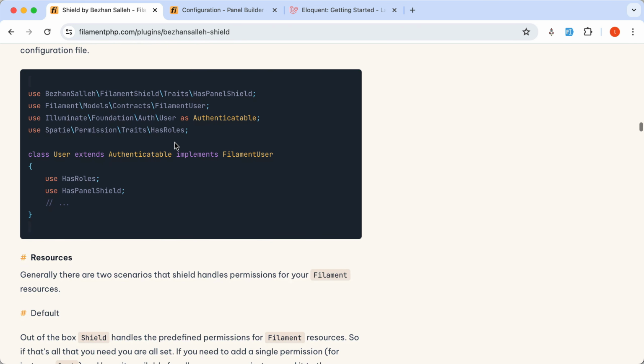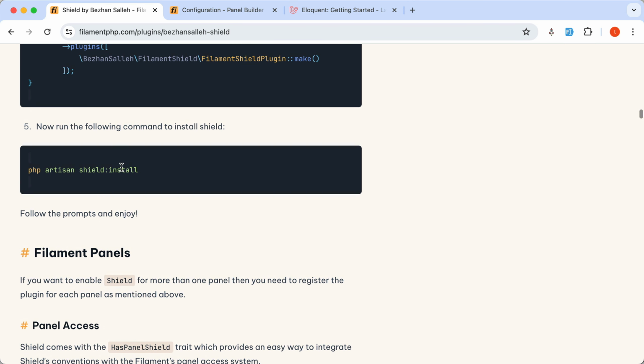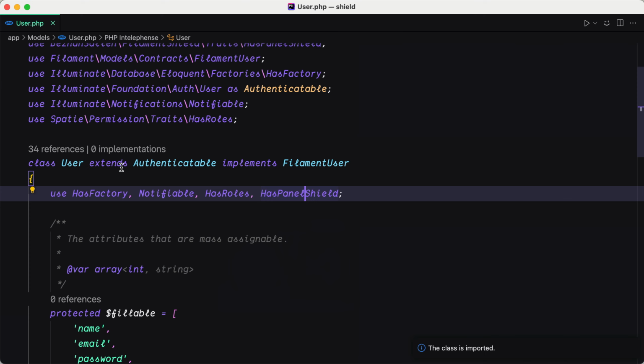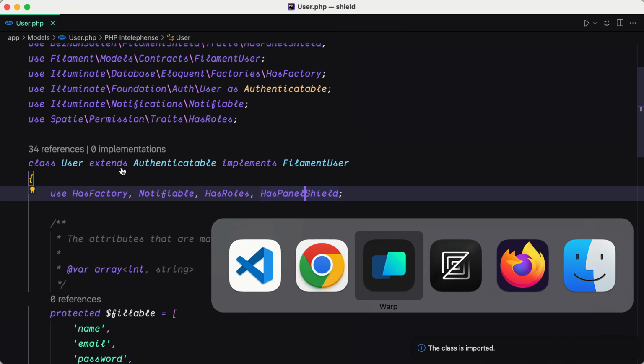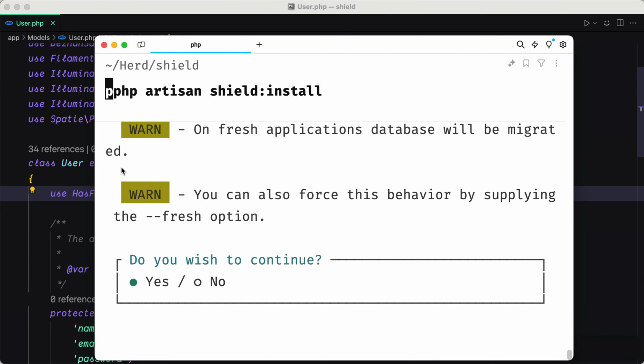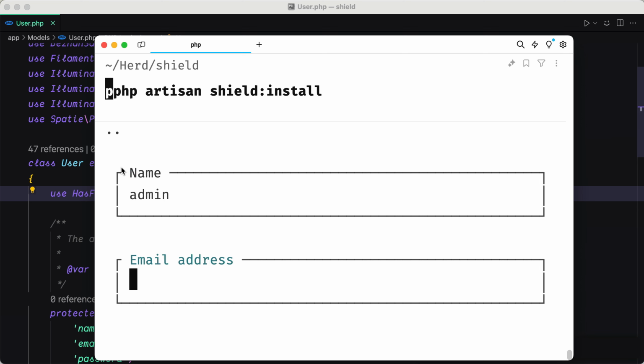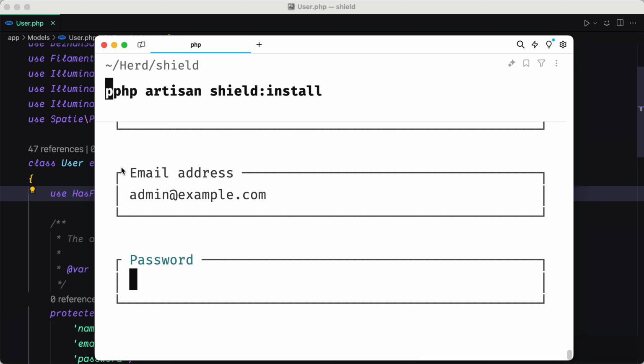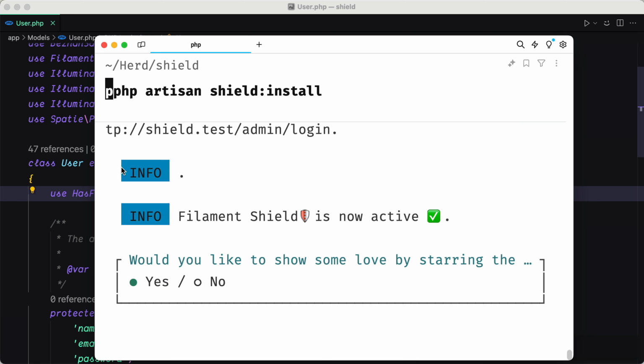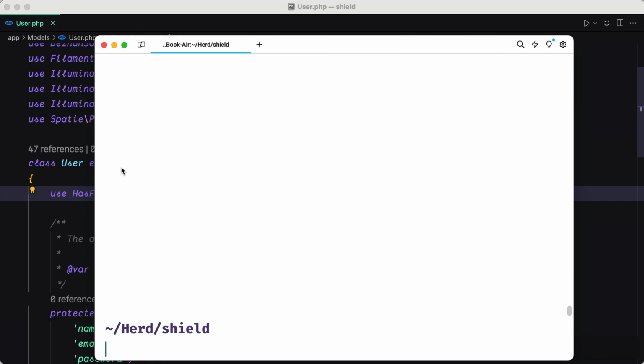So now let's save that and let's run the Shield install. First, let's save the user. Okay, now let's paste this one. Hit enter. Create a Filament user with super admin role, and I'm going to name it admin. Let's name it admin@example.com. Password, I'm going to add a password string. Okay, now let's clean this.